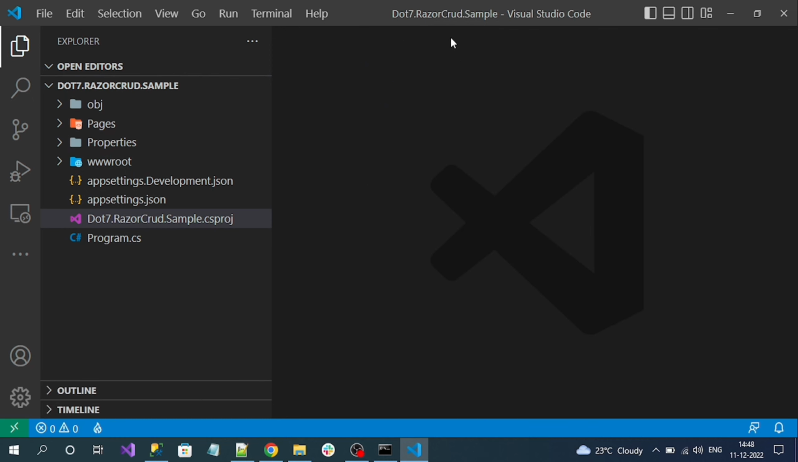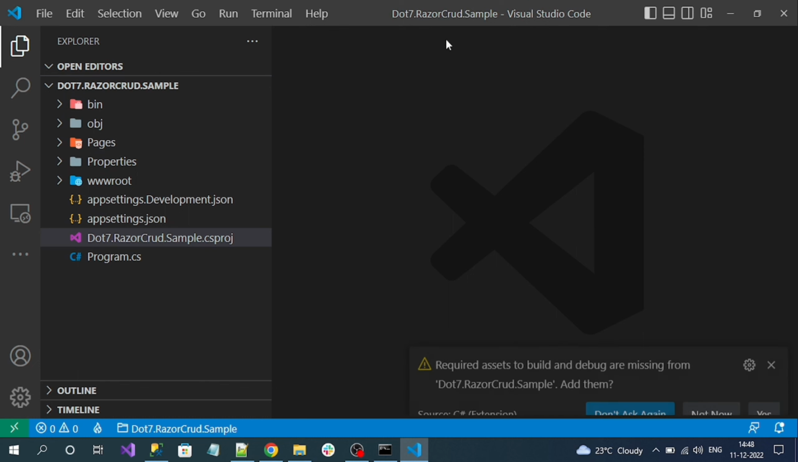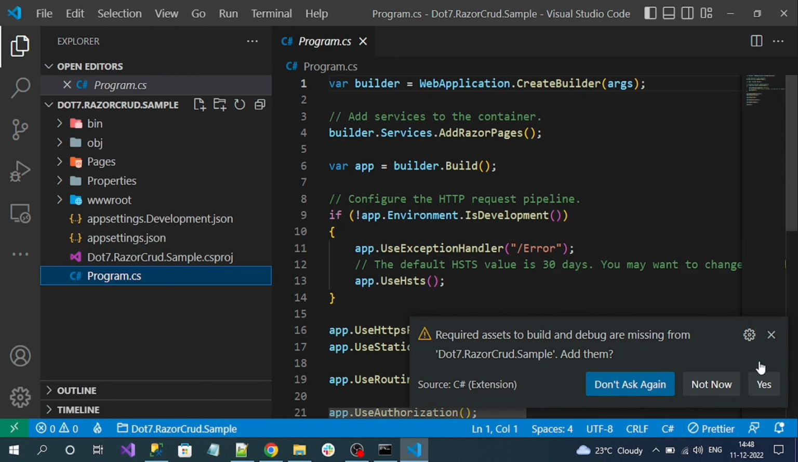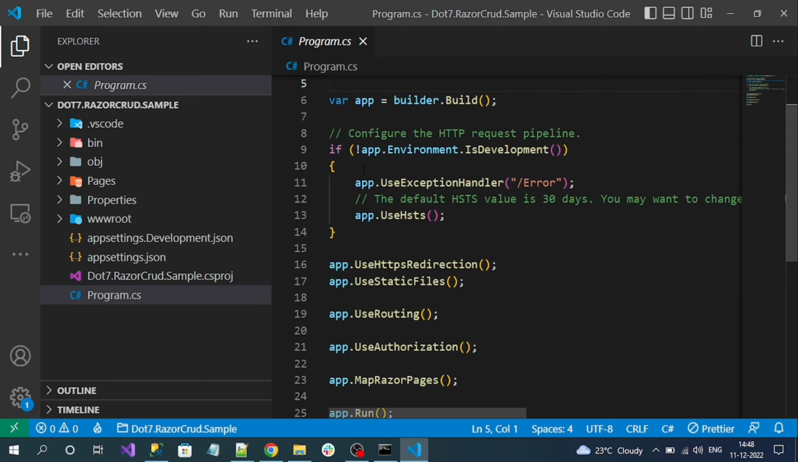So first, let's explore the existing files. The first thing we can see here is the Program.cs file. Go to the Program.cs file. Here only one service is registered. That service is nothing but the Razor Pages service. And there are quite a few middlewares configured in this Program.cs file. If you observe, there is an if condition and some middlewares. These middlewares only execute here, no other operation is added.